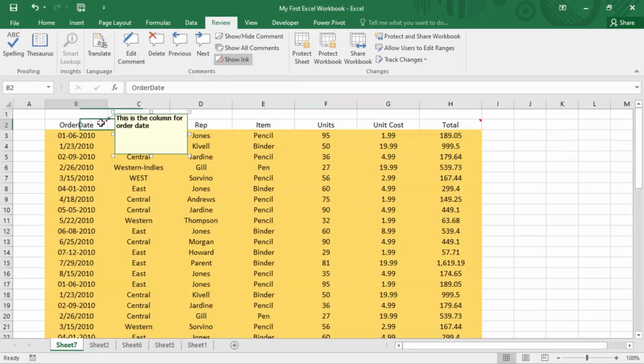If I want to delete a comment on order date, I'll click on review and then click on delete. It has deleted the comment. Now there is no comment for order date.